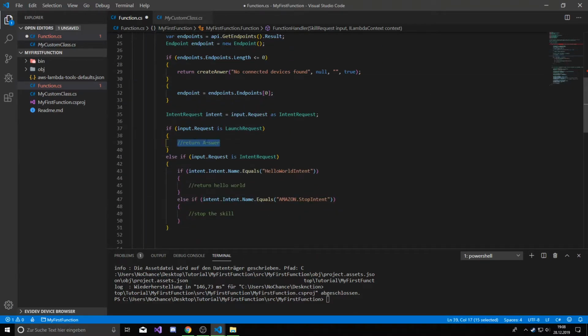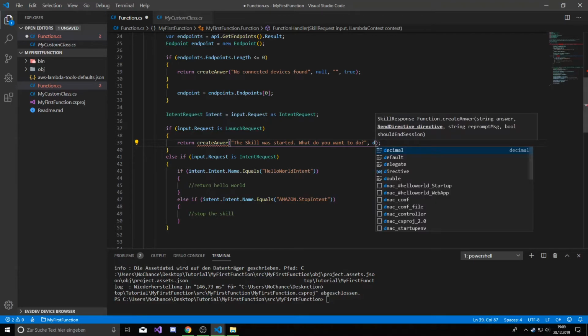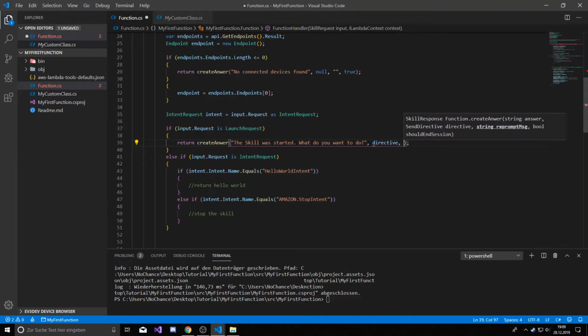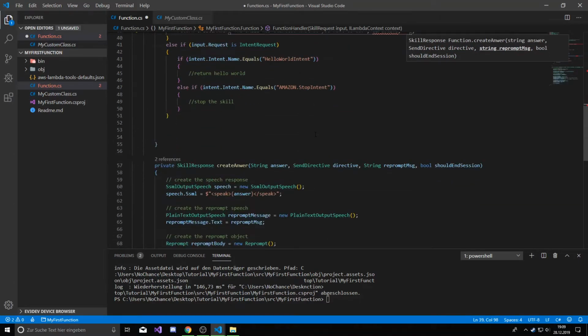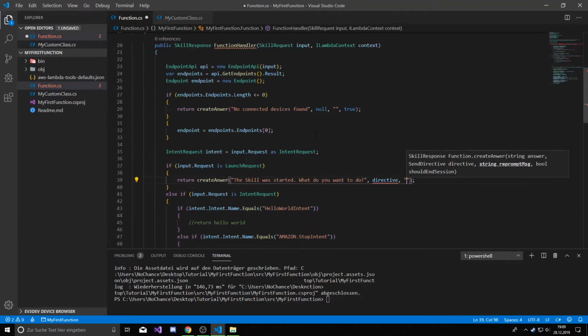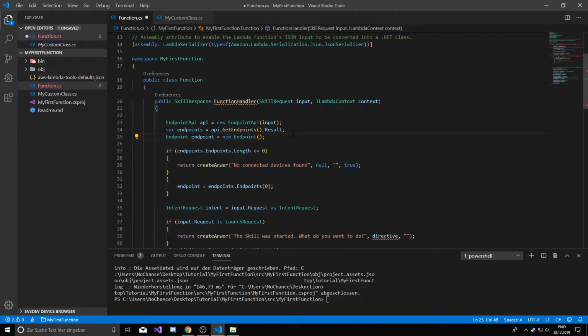As next, we can here return an answer. I'm gonna say return create answer, and this is our hello world, or our start point. So we're gonna say the skill was started. What do you want to do? Okay. Now we obviously have to pass in everything again. I know this is not perfect. Everybody could do this better, I guess. Oh, and now I completely deleted the directive. Yeah, that's not very handy.